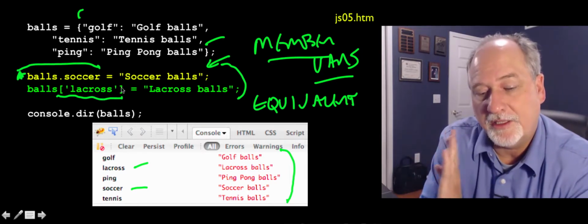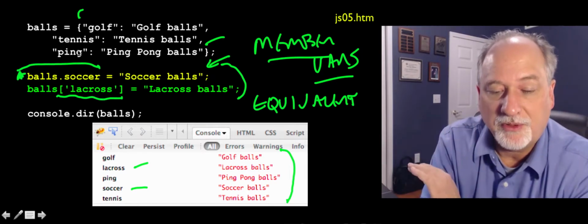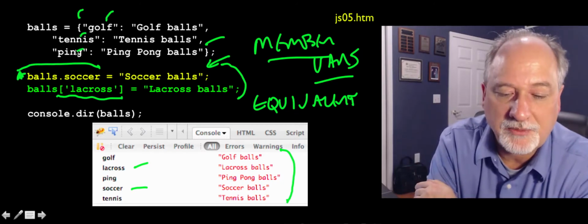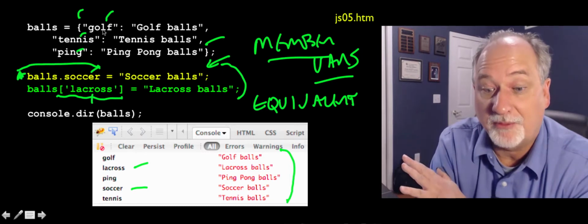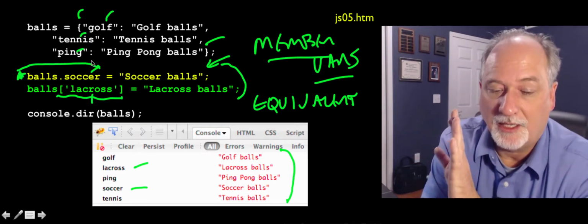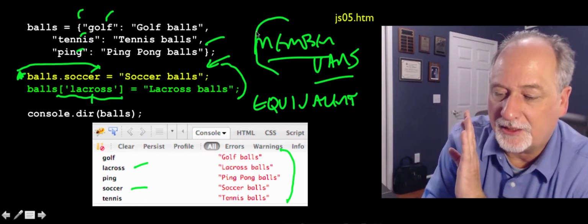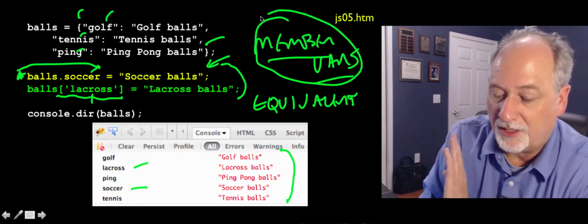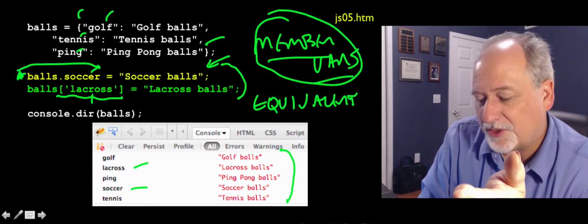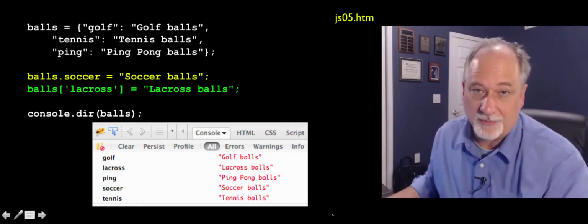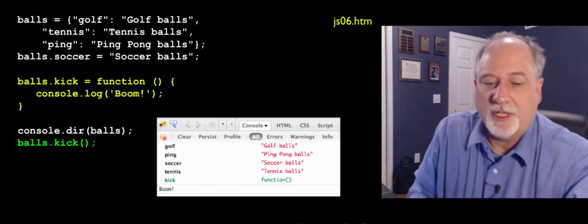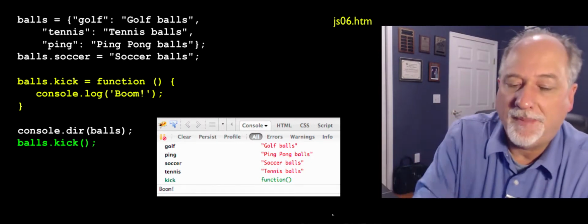Okay, so I think of these as objects with member variables named golf, tennis, ping, soccer, and lacrosse. But you can have member variables as strings, right? So that's why I like to think about this as member variables, as compared to in PHP we think of associative arrays as key value pairs, as well as in Python. And so here's the interesting thing now.